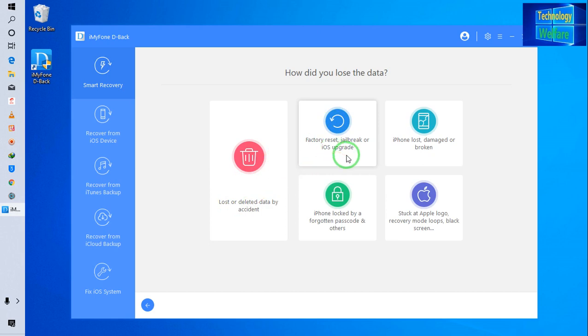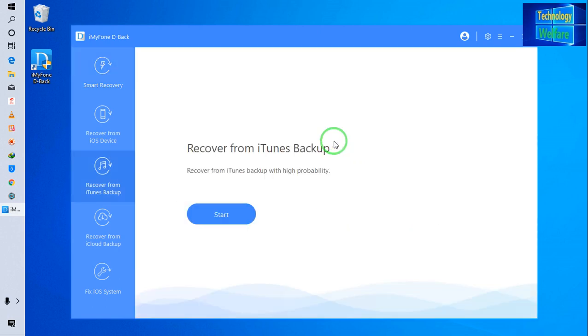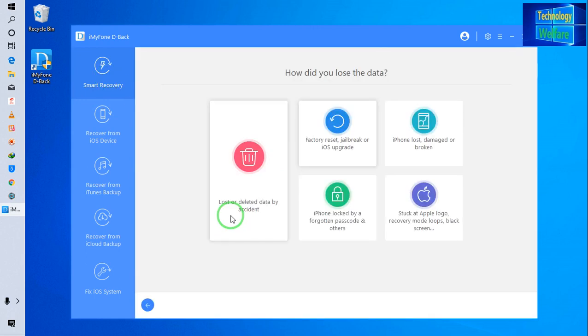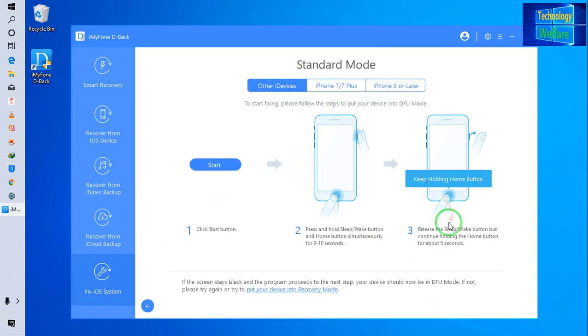Let me inform you of one thing, guys: if you have jailbroken your iPhone and would like to upgrade iOS, just by clicking here you can do it. Let me go back here. Now, if the iPhone is lost or damaged, broken, stuck at the Apple logo, or the recovery mode loops back, simply go for iPhone fix system, which I have shown you. See once again, standard mode: you have to keep your cell phone in DFU mode. For DFU mode, keep holding the home button and press the on button, guys, and it will automatically enter DFU mode.